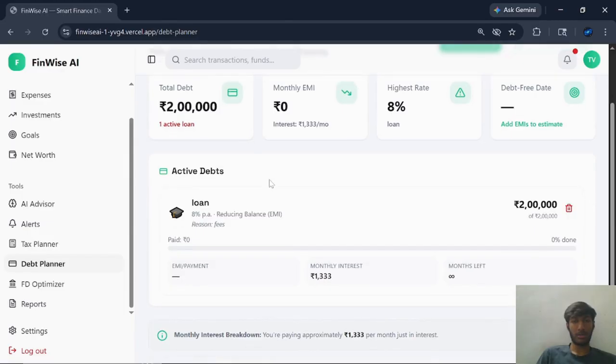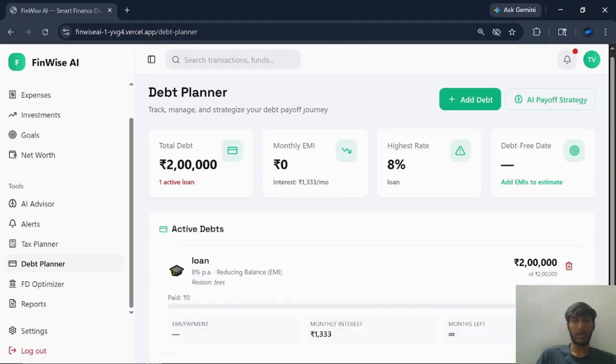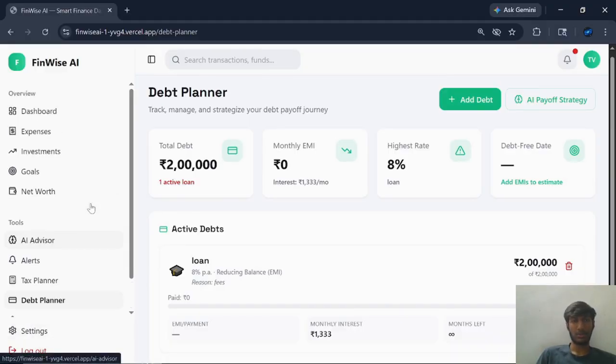Debt planner, for example, loan of 8%, reducing balance EMI and the reason for fees, monthly interest of 1,333 rupees, for which we can also ask for the year and setting. So this is our project.